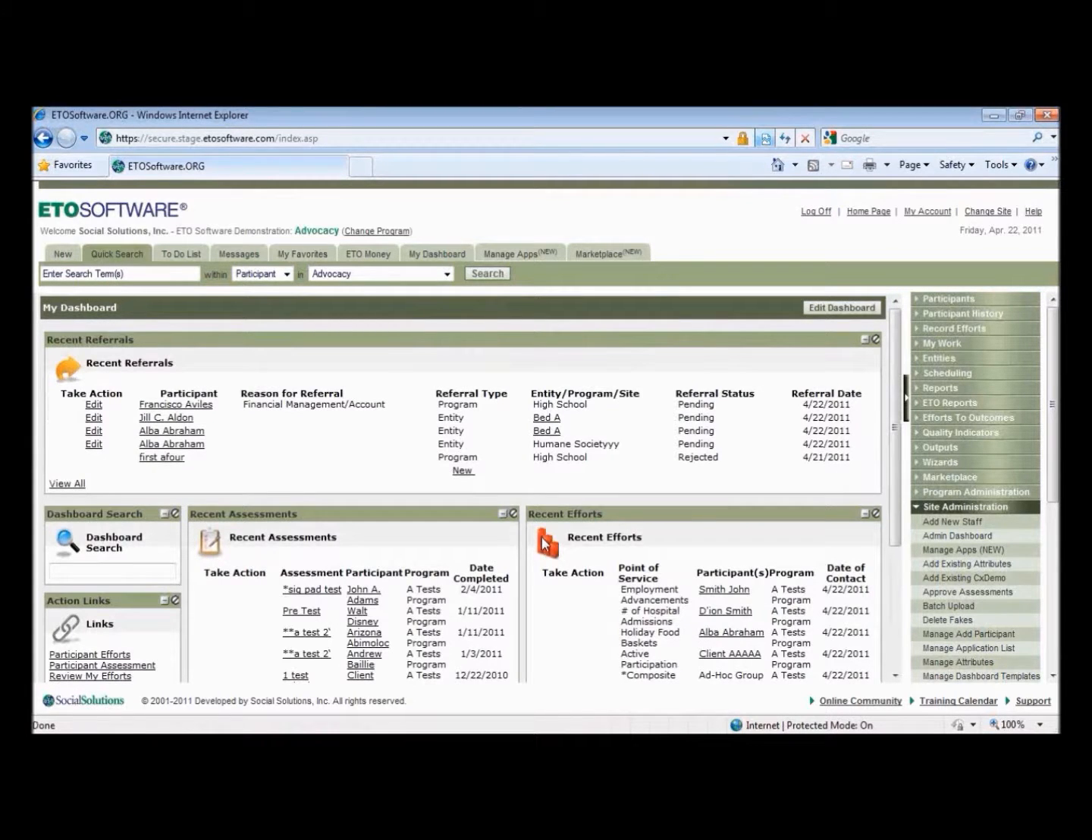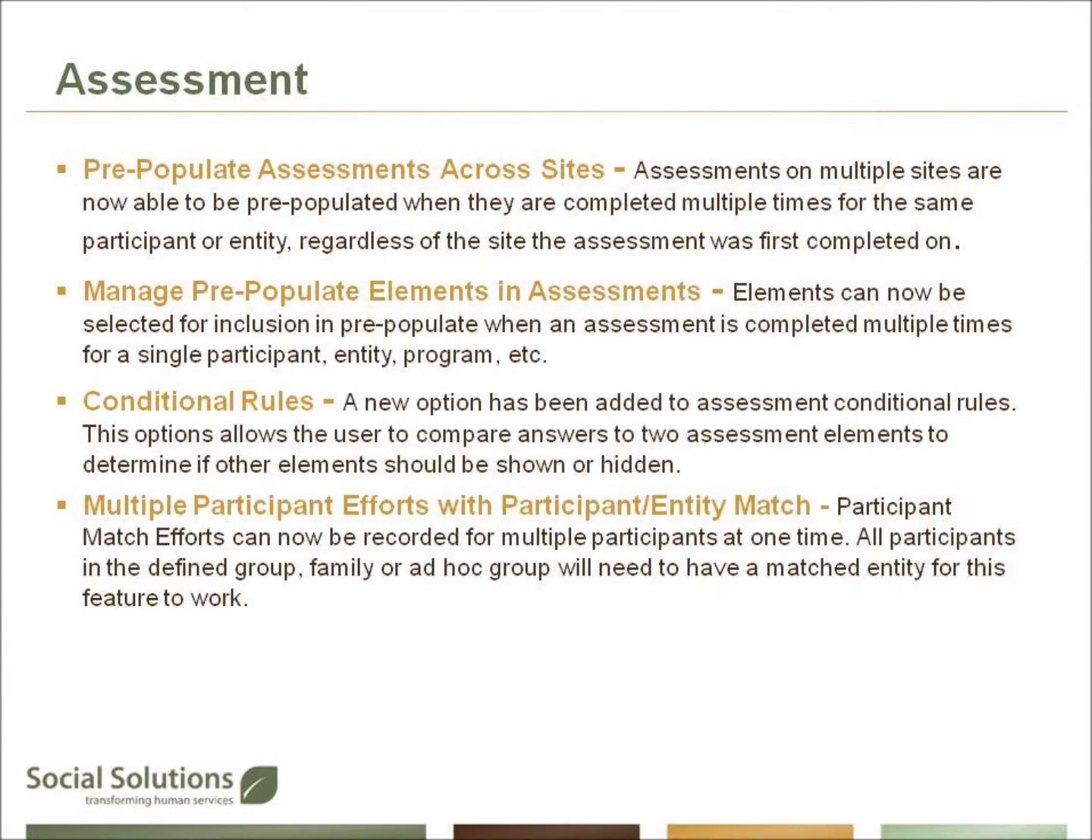Almost anyone that uses ETO knows that the assessment feature holds some of our clients' most crucial data. This feature offers a rich set of roles that an administrator can enable to ensure quality data is being entered into ETO without cluttering the screen with unneeded questions or requiring duplicate data entry. This allows the user to focus on what is most important, the clients they are serving.